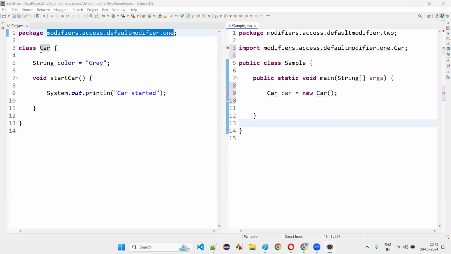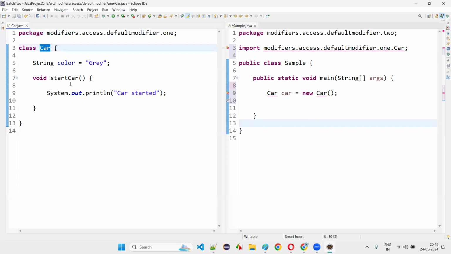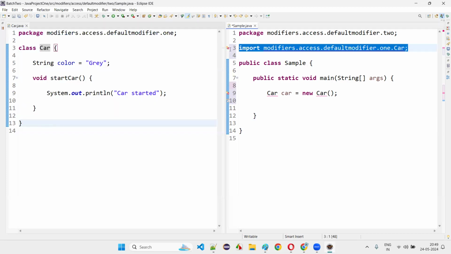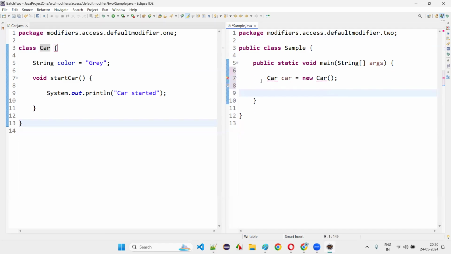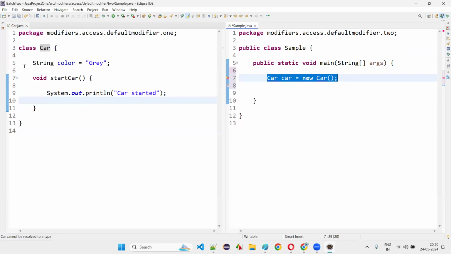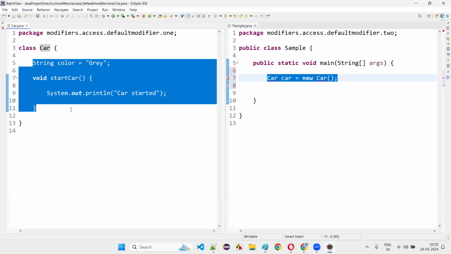Why? Outside the package, the Car class, which is specified with the default modifier, will act like private. There is no way that you can use this Car class. And if you are unable to access it, or create an object for the Car class, can you access the variables and methods of this Car class? They are not possible, okay?